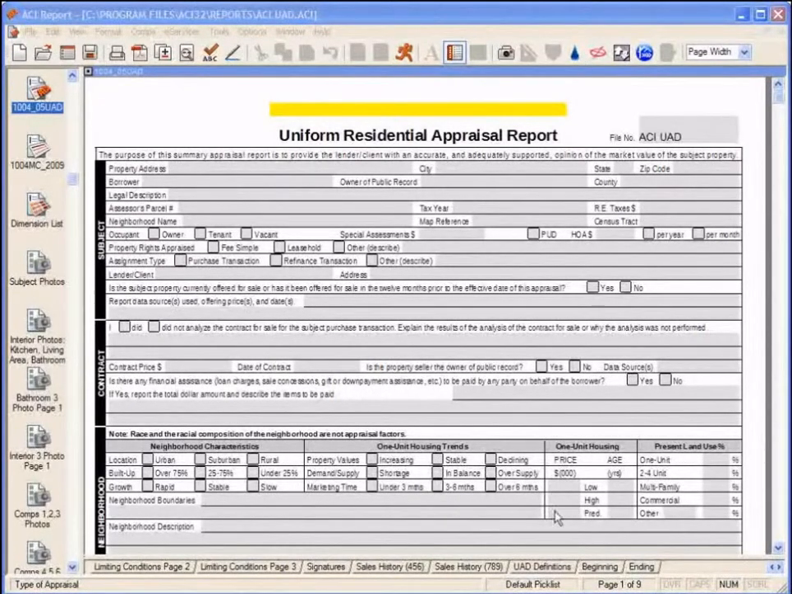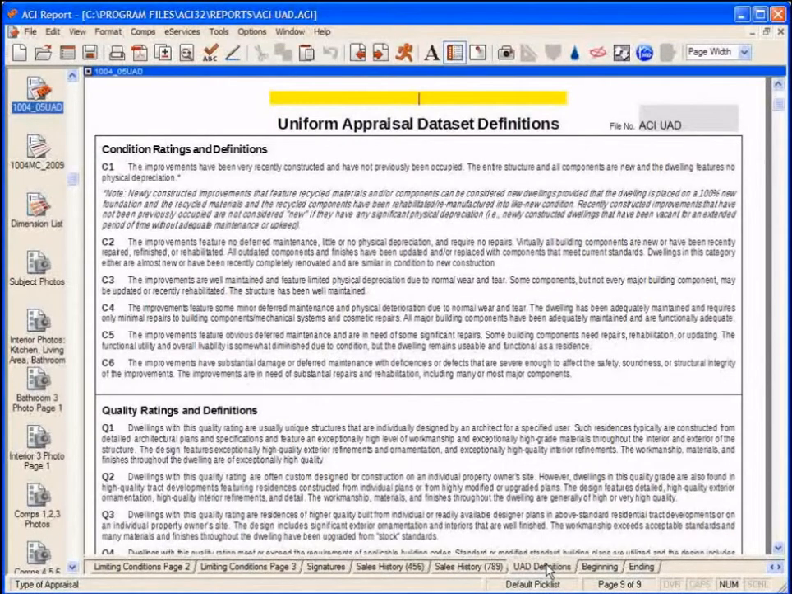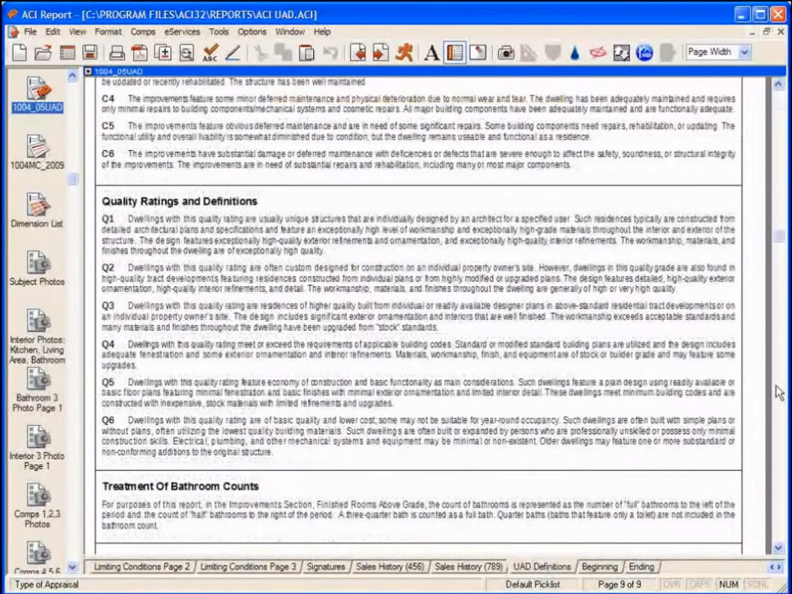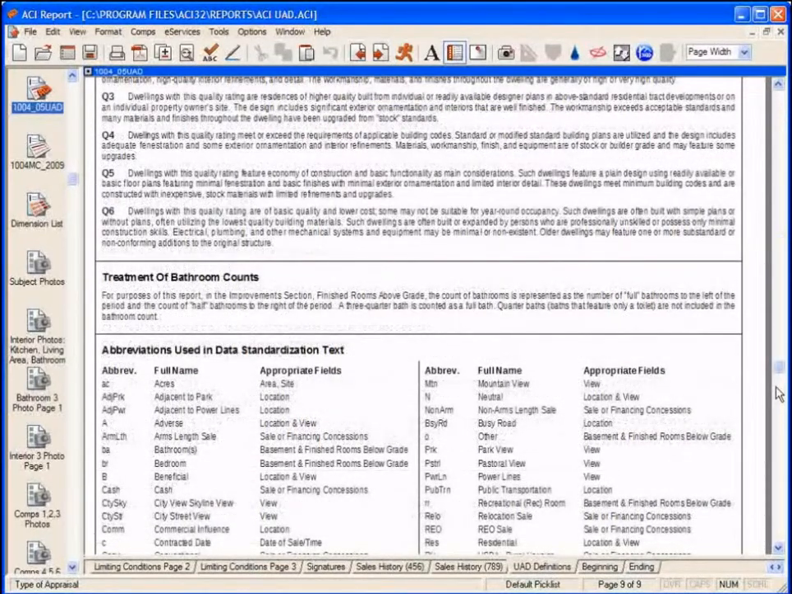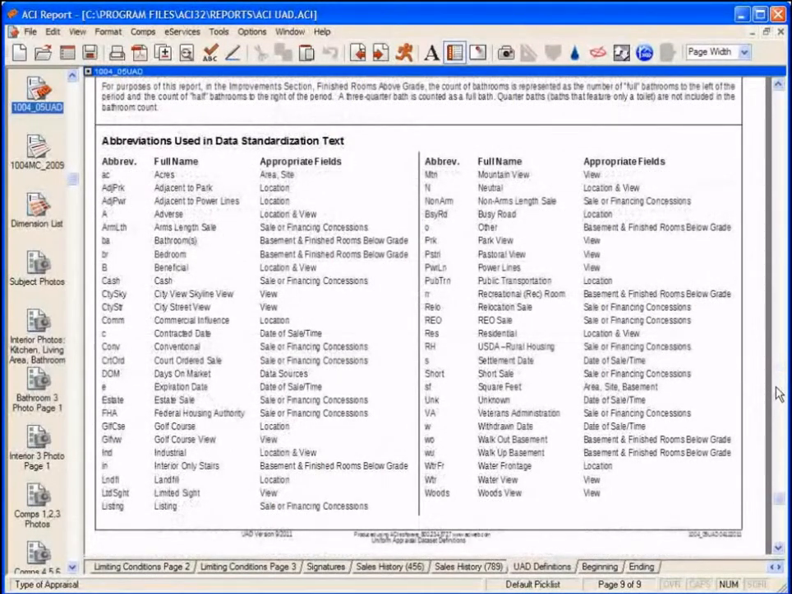Each UAD form includes a Uniform Appraisal Dataset Definitions Addendum, which includes the condition ratings and definitions, quality ratings and definitions, treatment of bathroom counts, and abbreviations used in standardization text.